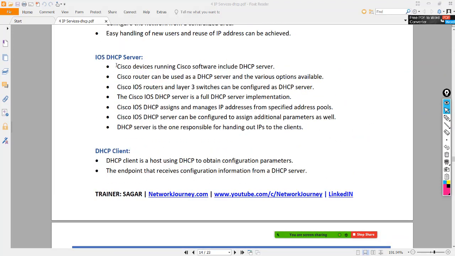From the DHCP server point of view, we can have our Cisco router or a layer 3 switch acting as a DHCP server. It will have all the features of a DHCP server. It will manage the IP addresses. We need to configure some pools. The one which I described, I have mentioned in a point-wise manner.